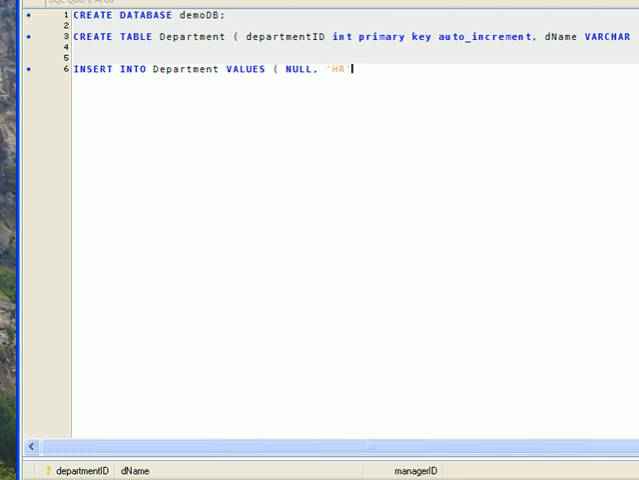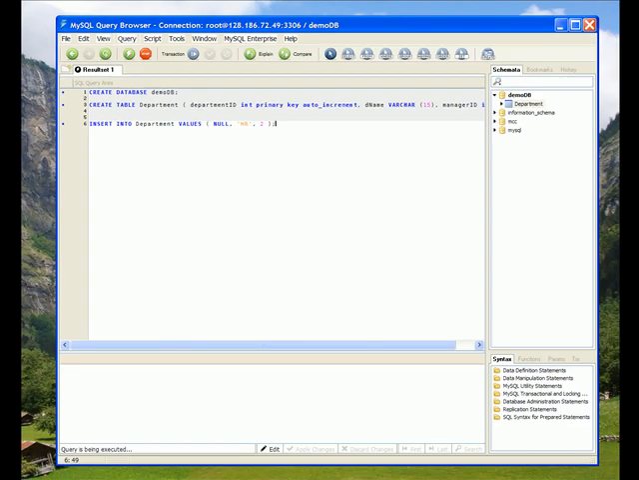When entering a string of characters like that of department name, you must place the string inside of single quotations. Integers such as manager ID can be entered by themselves. You must construct an insert statement for each row of data in each entity.